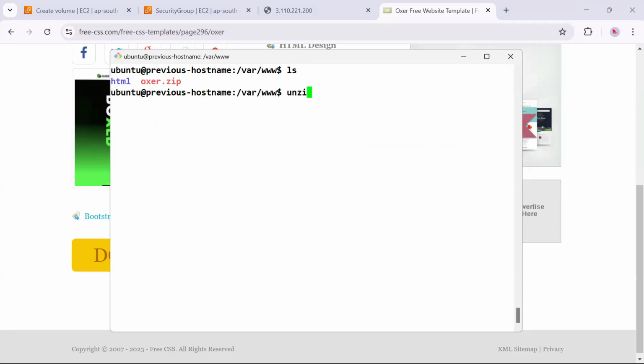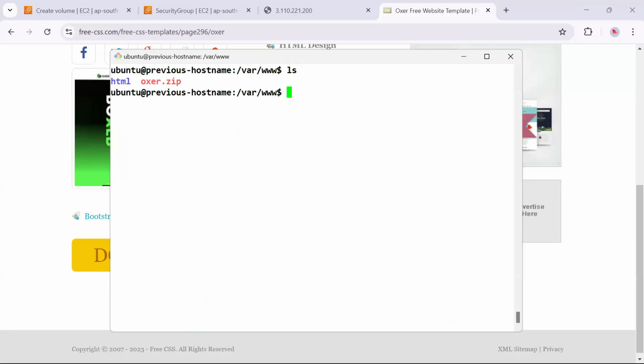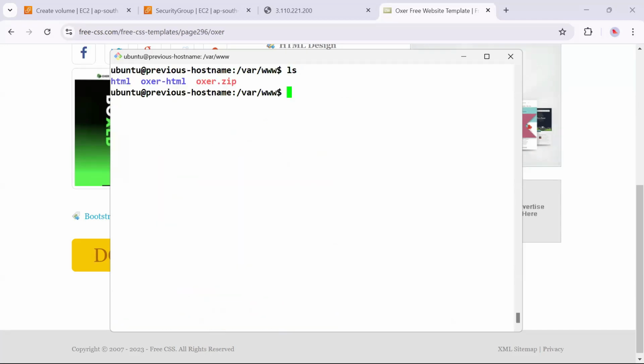Zip, unzip oxer.zip. Again, sudo unzip oxer.zip, but as unzipped. ls, sudo remove. Can you understand? I'm quickly doing the same steps again, but I'm doing it inside www.